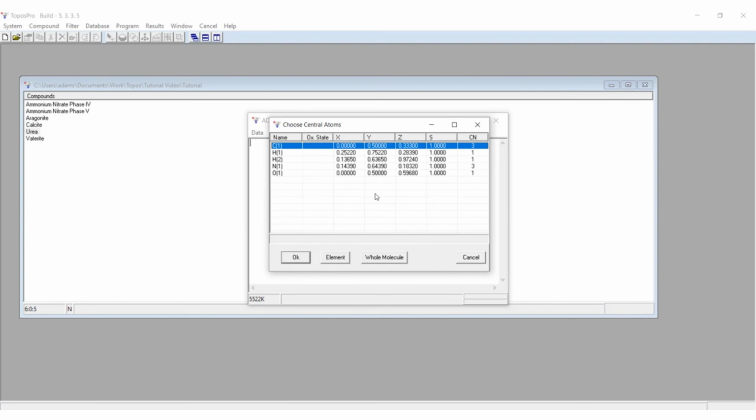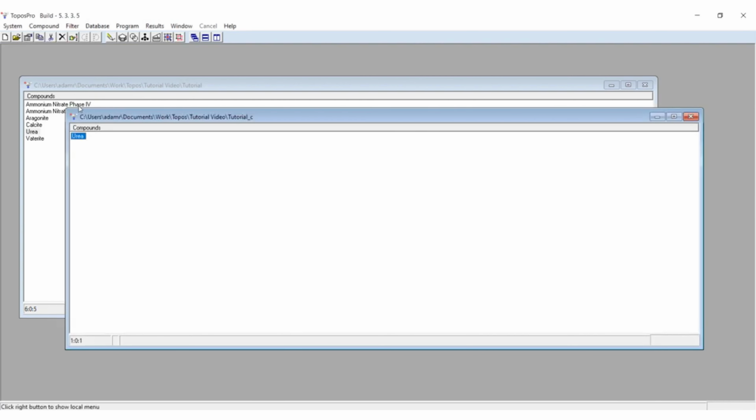So this is another important step. For a molecular crystal, which is made of entire molecules, you can define the whole molecule as the central atoms of your net. If you're looking at, say, atomic ionic crystals, then you'd have to select the ions as your central atoms of your net. But for urea, we can just click whole molecule. And you can see it generates it quite quickly.